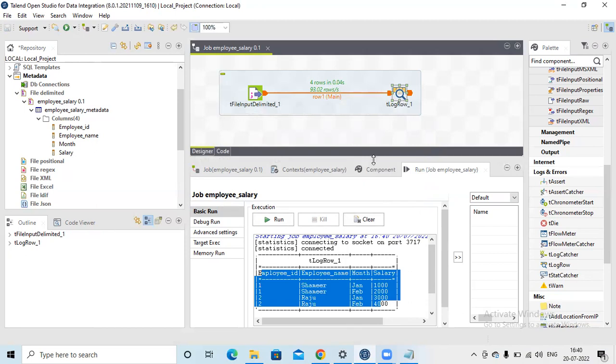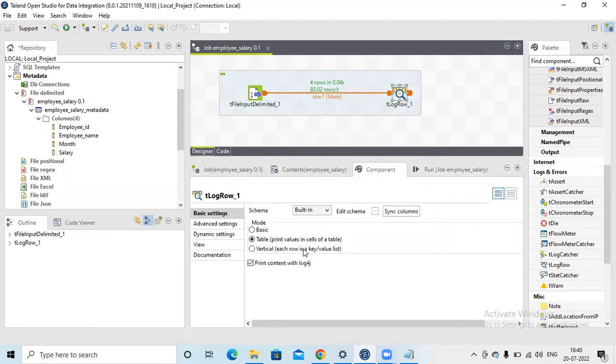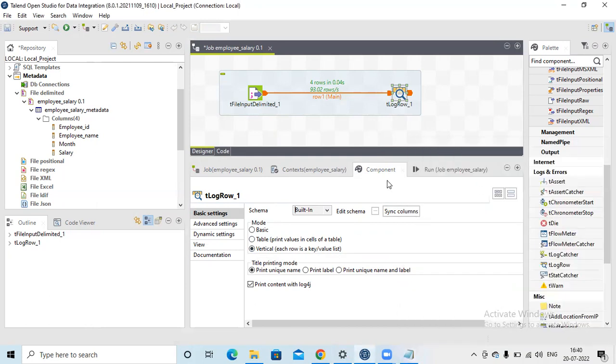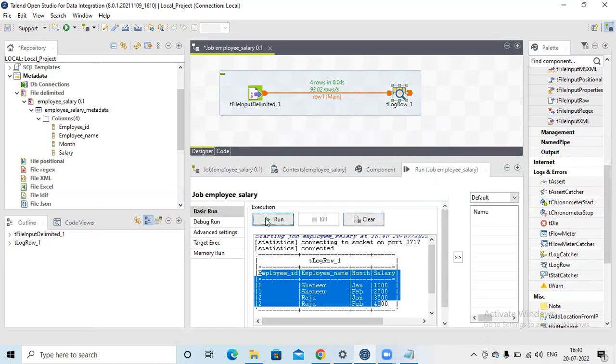Now let me do one more thing. I have one more option, that is vertical. Let me use vertical. What it does is print each row as a key value pair. Currently I got the data in tabular format, and you can see there are 4 records here. So it will print each row in key value pair. Now let me check how the data comes. Let me run it.